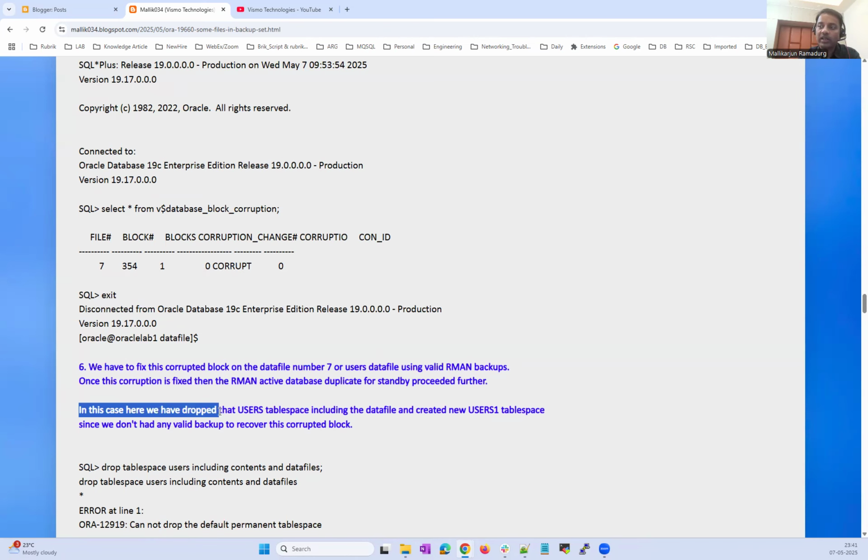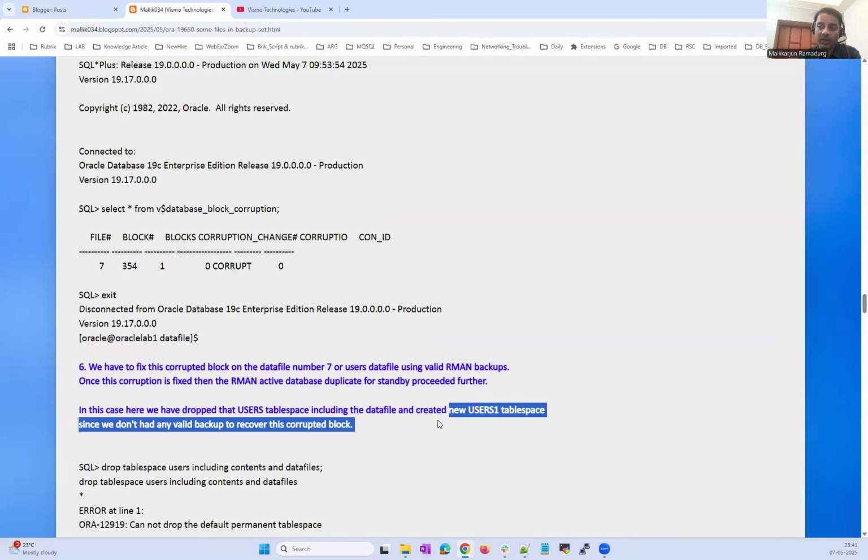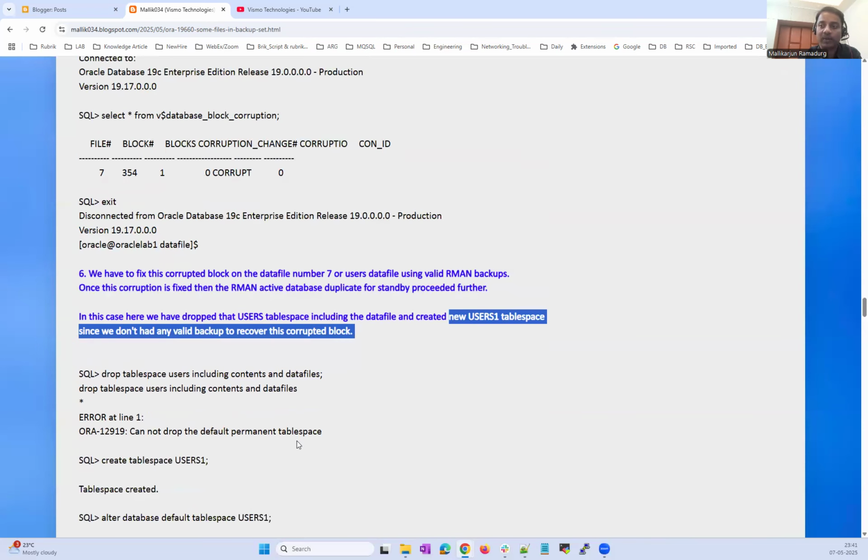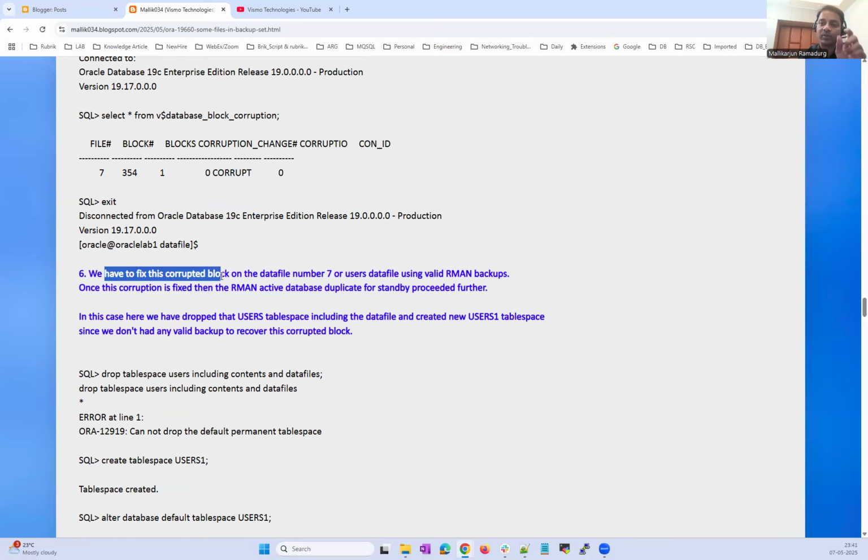So in that case, I'm going to drop that user tablespace or the data file and then recreate the new tablespace or new data file, and then proceed further with the standby build. Because again, disclaimer here, it's my lab. I can do whatever I want. But in a real-time production use case, this is not the fix. We have to fix those corrupted blocks using valid RMAN backups.